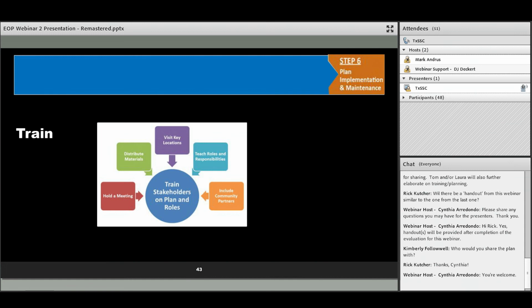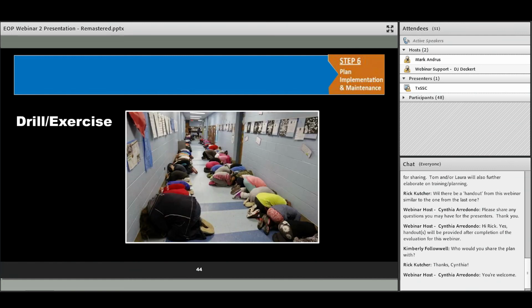Thanks, Laura. On step 6, we're going to talk a little bit about plan implementation and maintenance. Now, everyone has to be trained on their roles. And like I said earlier, everyone has a role in the emergency operations plan to some extent, whether it may be supervision of students, or helping to facilitate some of the other actions, but everybody has a role and everyone needs to be trained on that role, understand what that is.